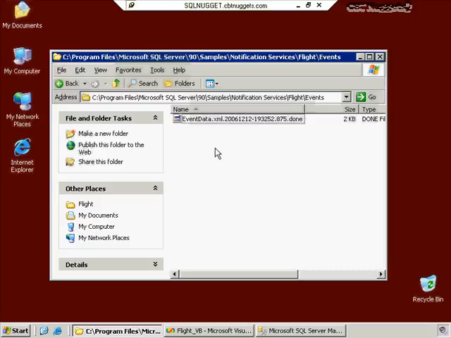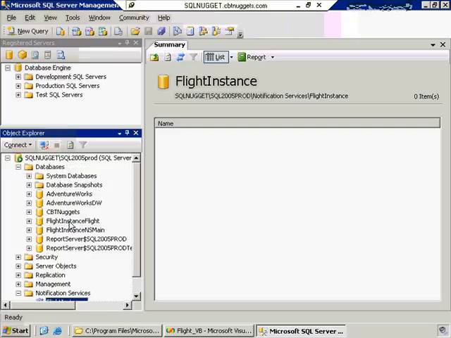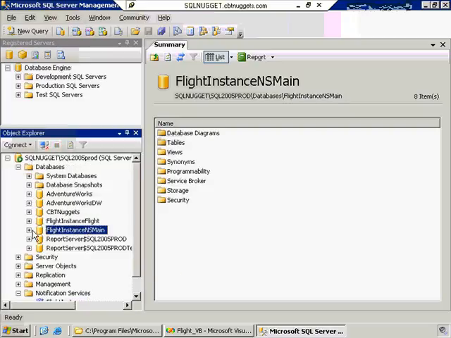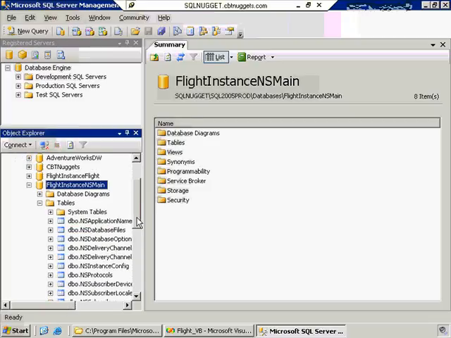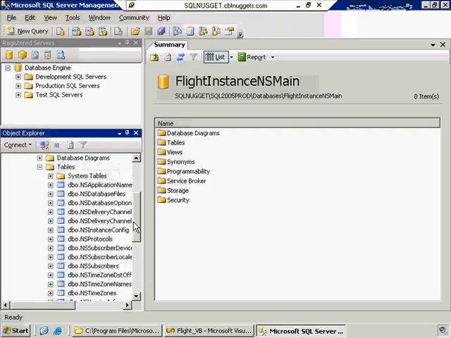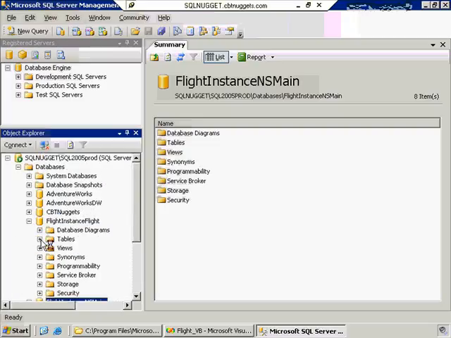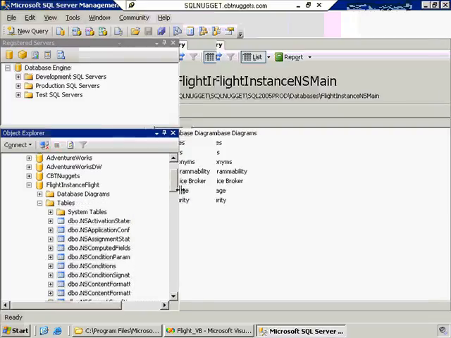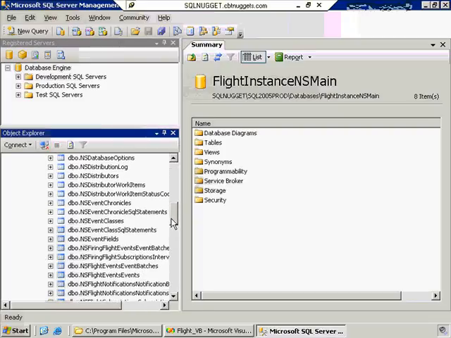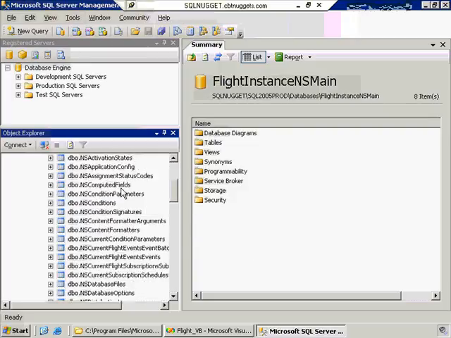Our generator is doing its job, comparing the event data to the subscription data within our notification services database, which, if I show you here, if I expand databases, here it is. Here's our NS main, so this is kind of our instance data. And if you look at the tables here, this is all relating to the instance: subscribers, subscriber locales, devices, protocols, delivery channels, database options, application name, all the stuff relating to the instance. The actual application database is right here, and all of our data for the application is going to get stored in here. So you have your distributor information, again, notifications, subscriptions, and events tables. Those are the main tables that store all this data.